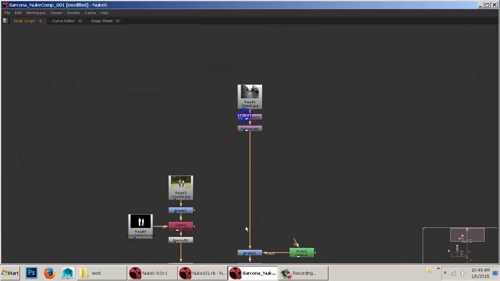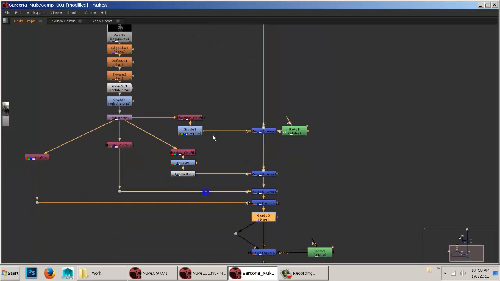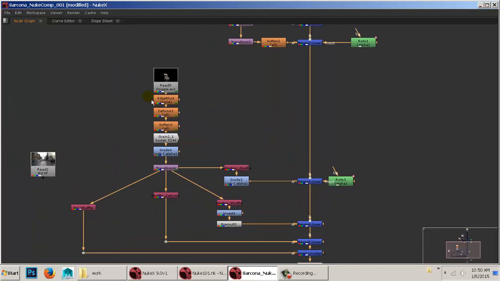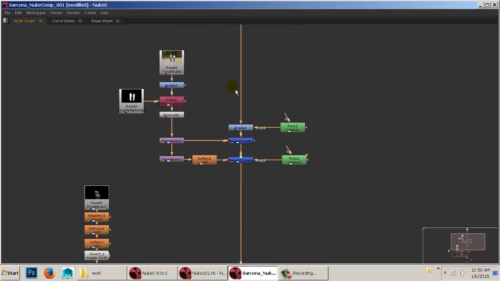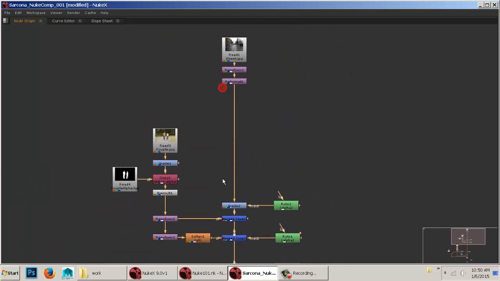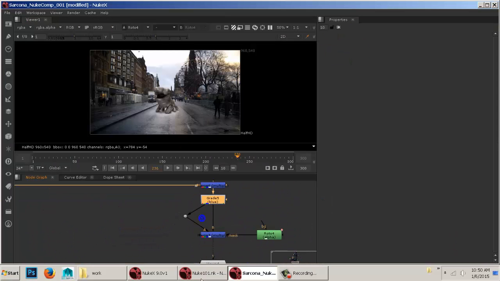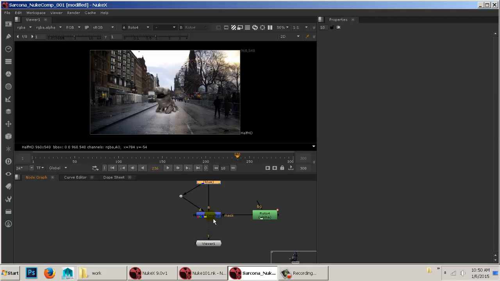I mean, it looks complex, but breaking it down into those little elements makes it much easier. And these nodes that we're using, the edge blur, defocus, soften, grain, grade, transform, shuffling, inverting, pre-multiplying, merging, copying, we're going to use those over and over again for pretty much every assignment. Okay, not every one, but pretty much every one.